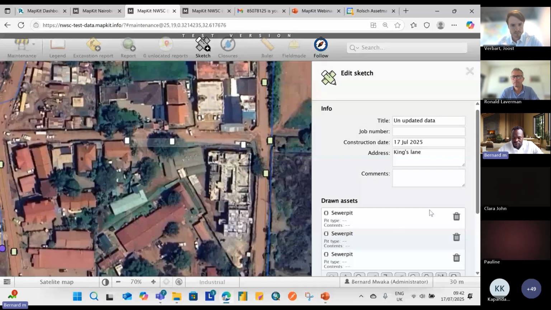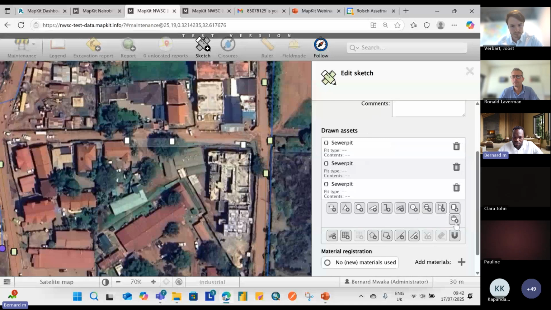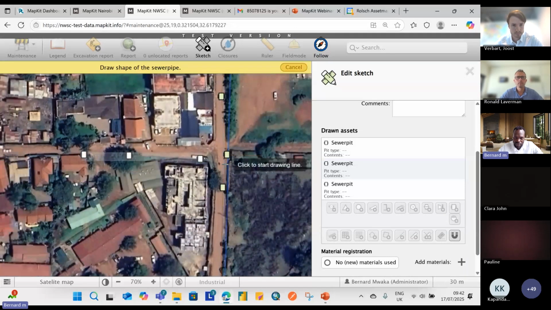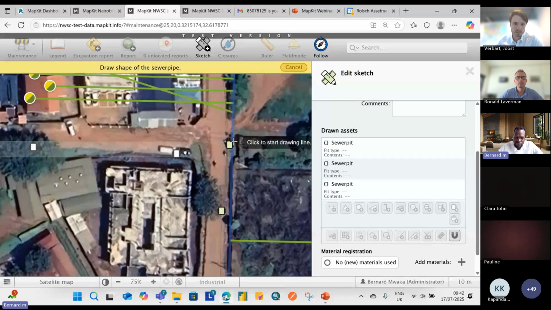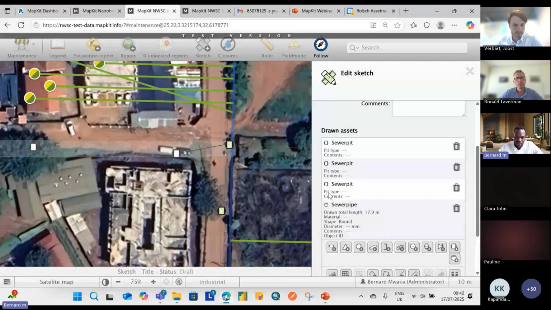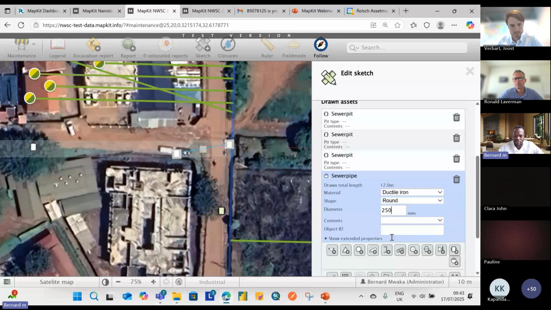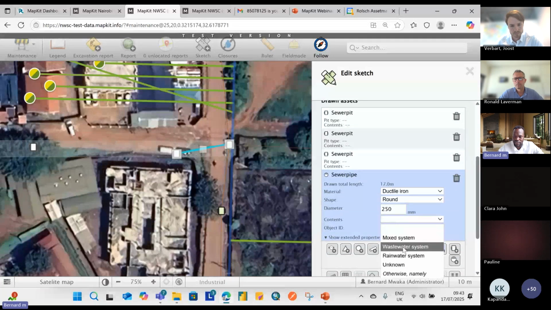In addition to the manholes, you want to add the pipes. So using MapKit still, the user will get the icon for drawing the pipe. Maybe it connects to this icon for an existing sewer manhole. The brown lines you see here are the existing sewer pipes that are already mapped. So I'll connect there and connect there. The user enters the attributes. Maybe this is ductile iron. The shape of the pipe is round, and then maybe the diameter of the pipe is, I'd say, maybe 250 millimeters. You can also specify the content and say it's just wastewater.